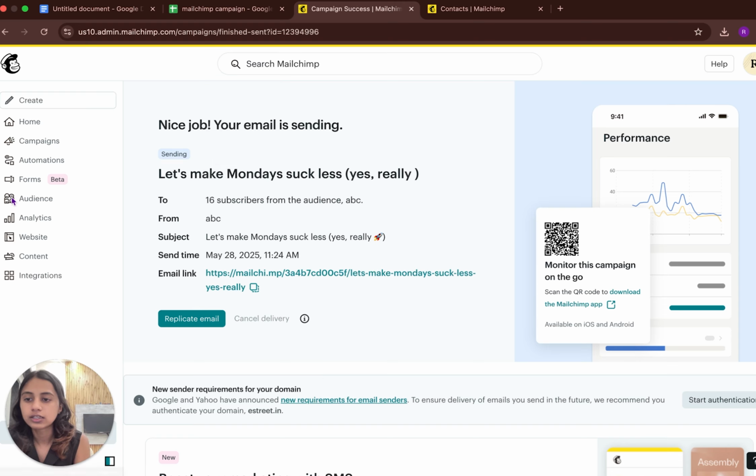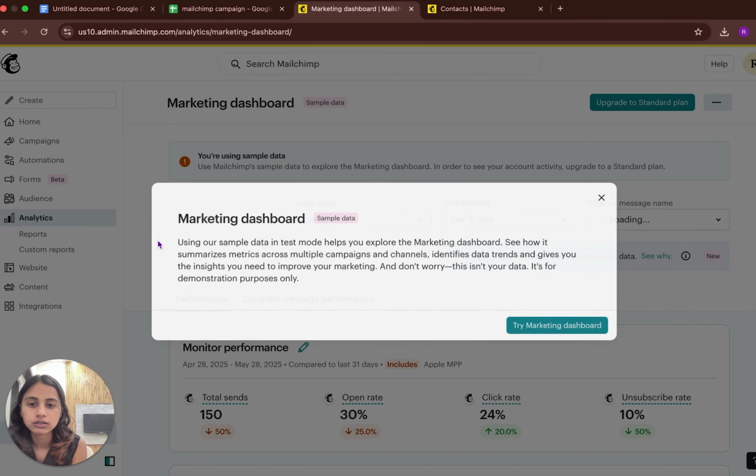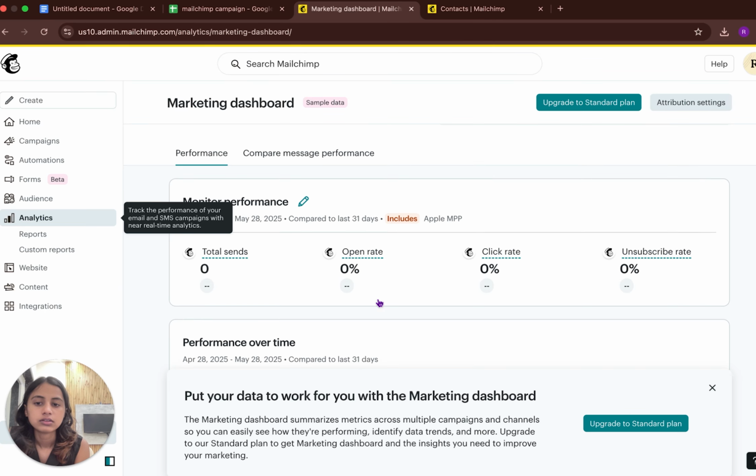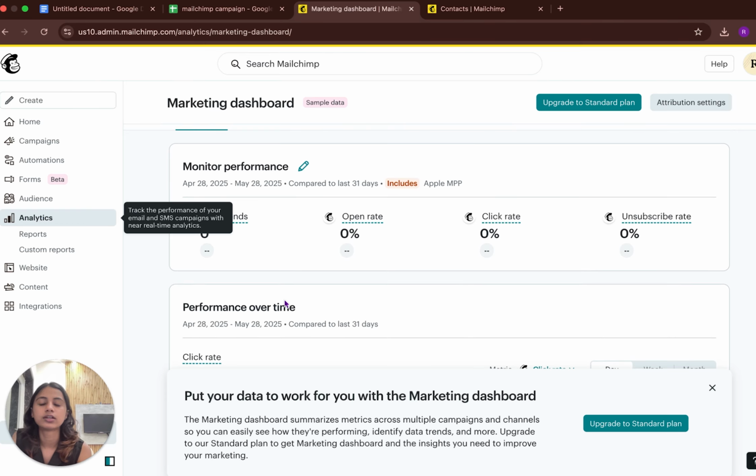Now you can check the analytics of this campaign over here. Just give me a moment. Yeah. So you see this field, right? So this is where you can track your performance. Basically, the performance of your email. How many people opened it, how many people clicked on your CTA, how many people subscribed, and the total number of sends. So this will give you a much better idea about how to draft your next email, who to send it to, and stuff like that.